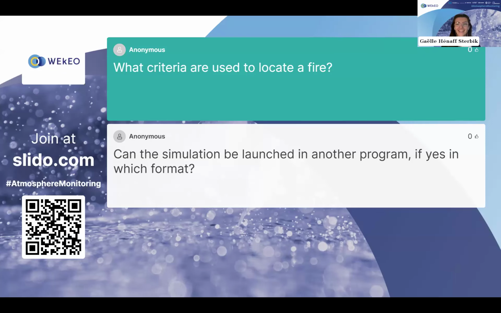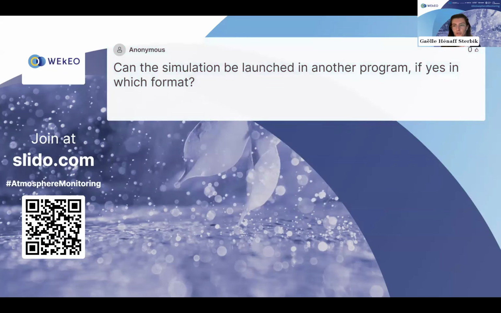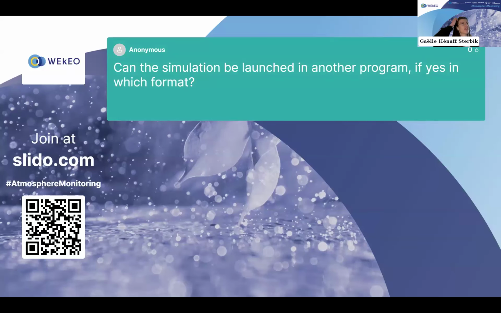Thanks. We will go to the last question for today because we are running out of time. Can the simulation be launched in another program? If yes, in which format? Well, this is a project in QGIS. So if you have QGIS, you just open this project. I think it's also going to be provided to you. If not, I don't know. Maybe you can open it in ArcGIS, for example, because it's also a geographical system.